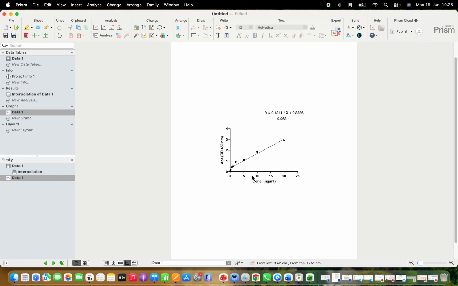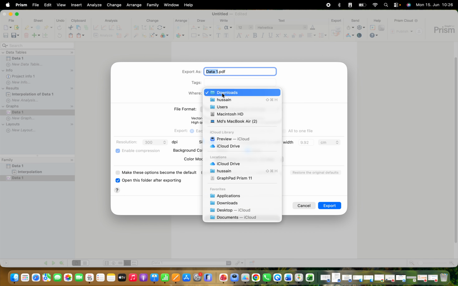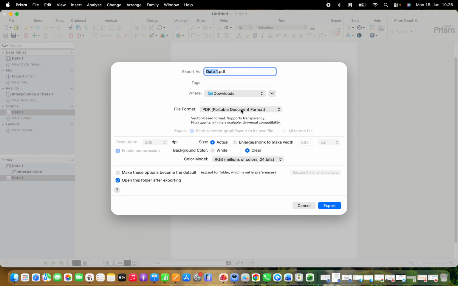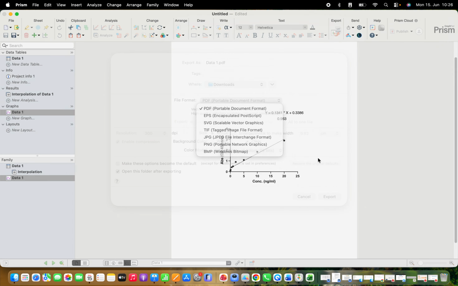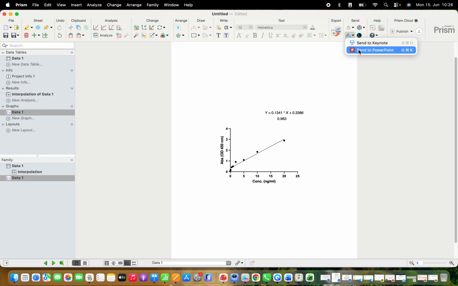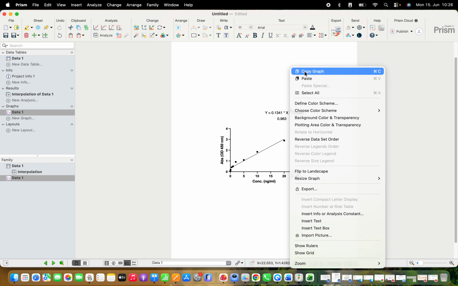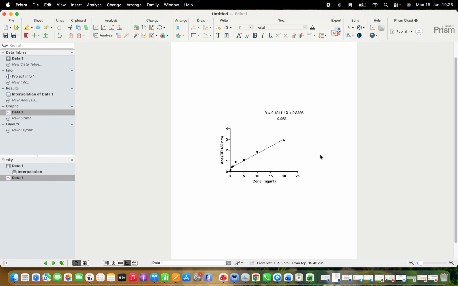And then its standard curve is ready. Then you can export your standard curve in TIF format, or maybe you can transfer it in PowerPoint, or you can simply copy graph and just paste it somewhere.